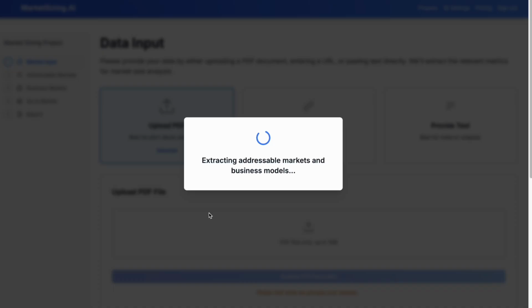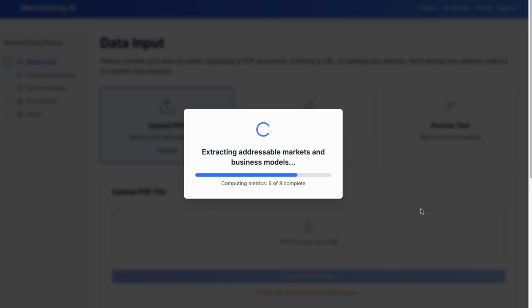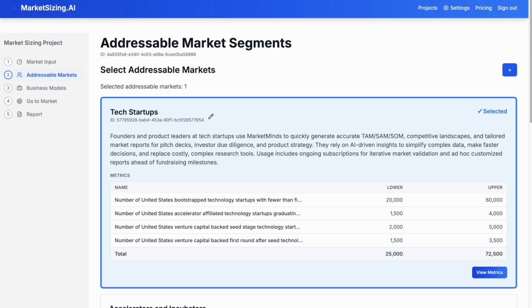And then for each one, after that's done, it's going to extract the metrics that would be required in order to come up with accurate calculations. It's going to come up with some best case selections. I'm going to pause the video while this is running because it's going to take a few minutes because it's doing quite a bit of analysis. All right, so that took about 3 to 5 minutes to come back.